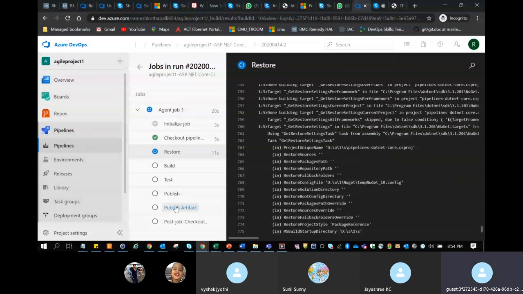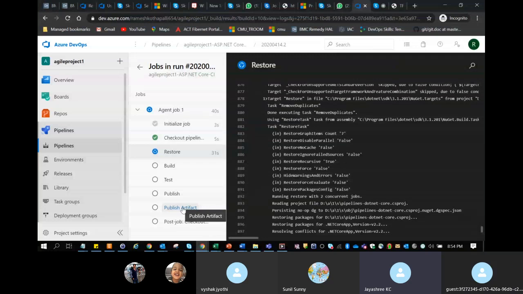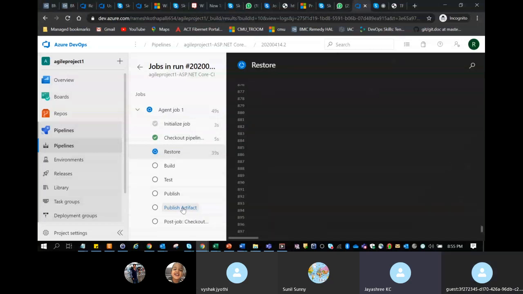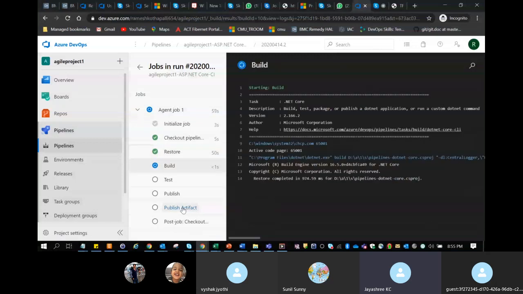So for all the templates, these options will be there, like restore, build, test, publish? No, that's the difference. This is a .NET Core application. That's why we selected a template called .NET Core. It will be based on what kind of application or what kind of language you are using. The selection of this template will come based on the experience. The most commonly used templates will be out of the box. For example, for .NET application, whether it is ASP.NET using the .NET Framework, or ASP.NET with Core, and whether it is a web application, you have all the templates ready.